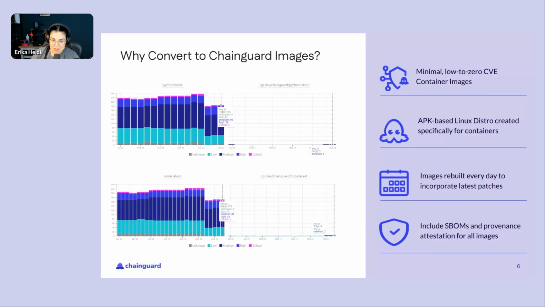And why convert to Chainguard images? I know that a lot of people here are already familiar with Chainguard containers, but some people might be new, so I wanted to include a slide talking a little bit about them. Chainguard containers are minimal, low to zero CVE container images, based on an APK Linux distro that we created specifically to run in containers. Other base distros are very bloated with software that you don't need to run in containers. And that's why we created Wolfi, our open source distro, and Chainguard OS.